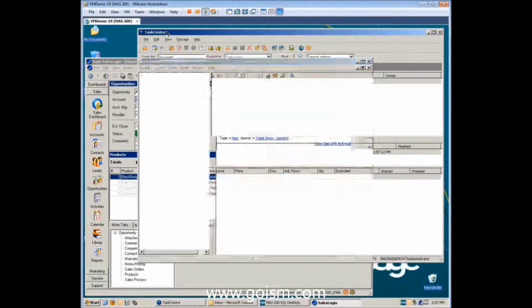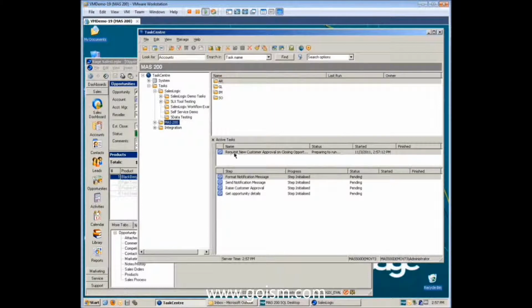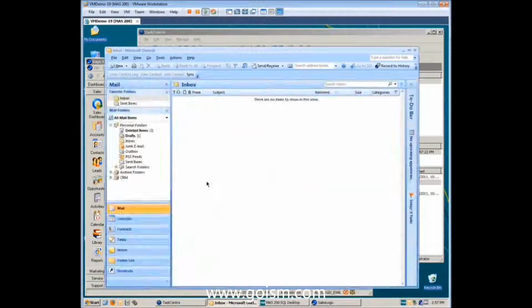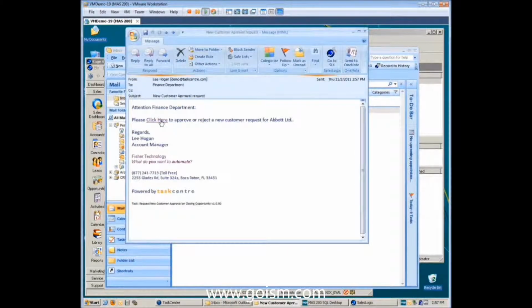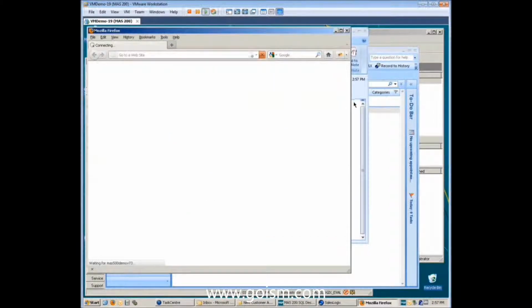Now, without me doing anything, you'll notice that the request new customer approval task is firing right here. And that's going to go through and do something very similar to what we just did with the sales order approval, except this time it's going to prompt you to update something in Saleslogix. So let me go ahead and refresh my inbox here. Now this time it's come from Lee Hogan, who's our account manager. I'm going to go ahead and do this. And the process is very similar, but there's some additional functionality at play here, which I'll go through with you. So we'll just wait for that form to come up.